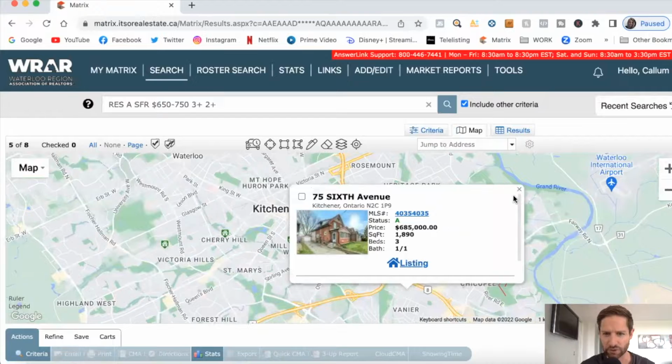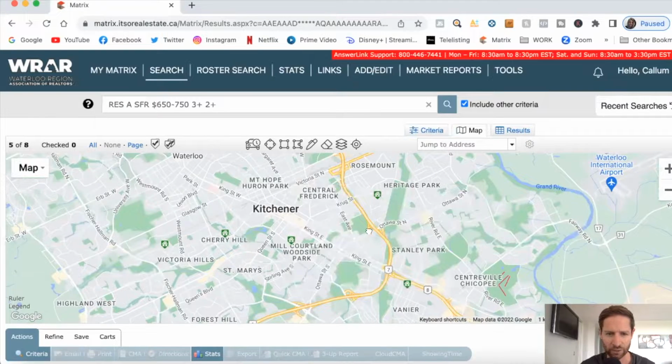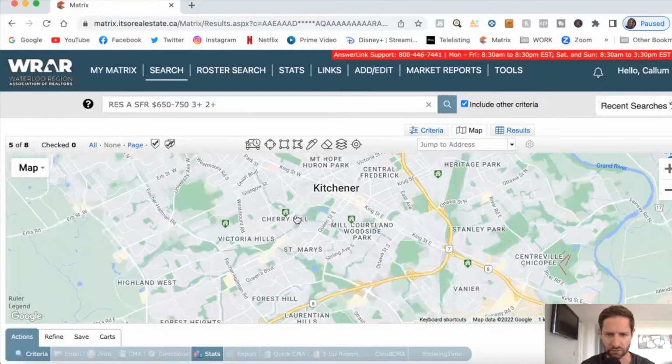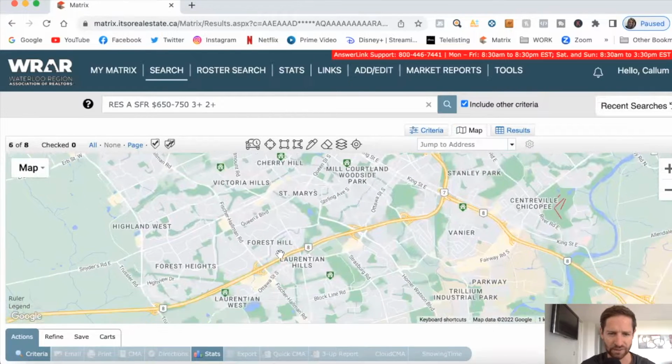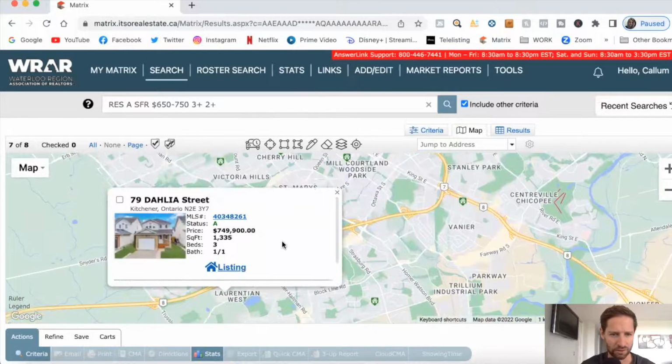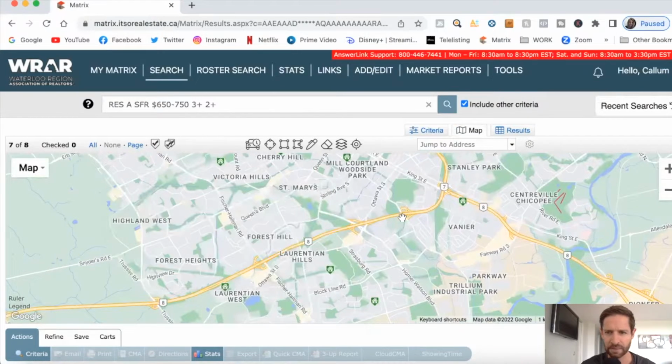It gives you a little square footage, double check the beds. And you don't have to spend too much time here because you're going to see it over in results. But I like to hover over just to double check if I'm like, you know what, this isn't what they're looking for at all. Right, so let's click them and then let's head over to results.